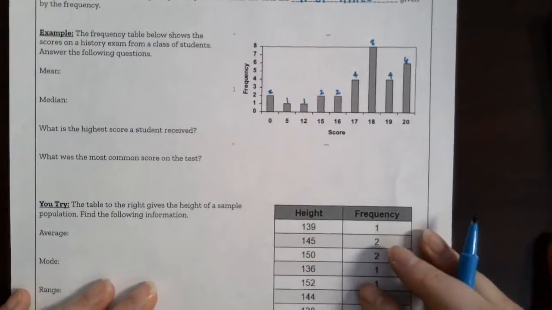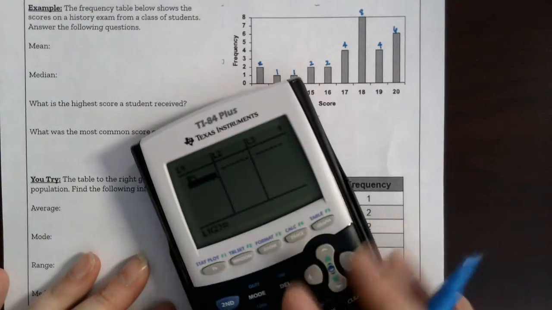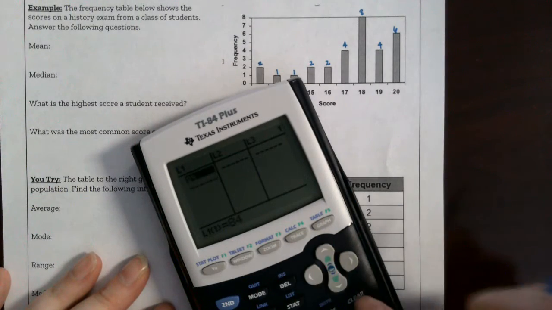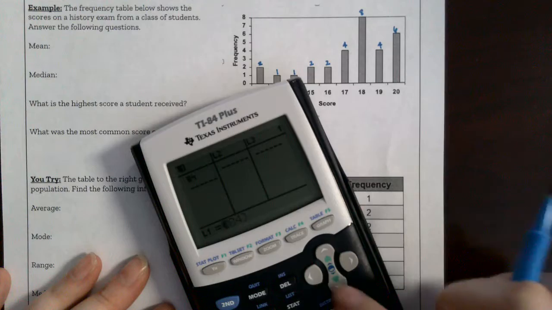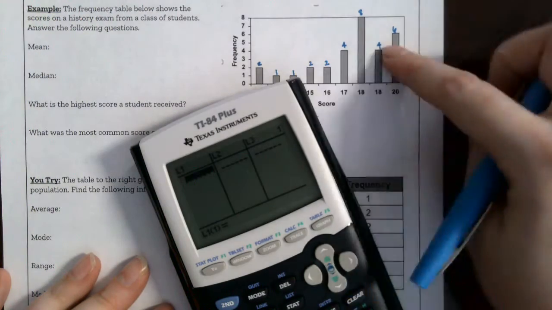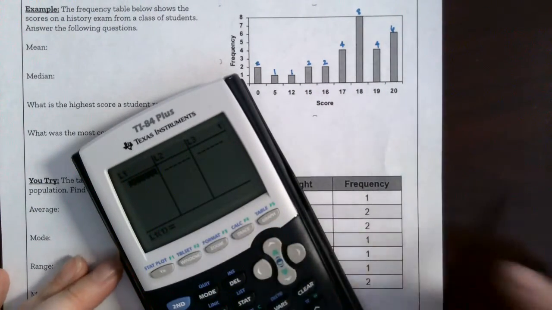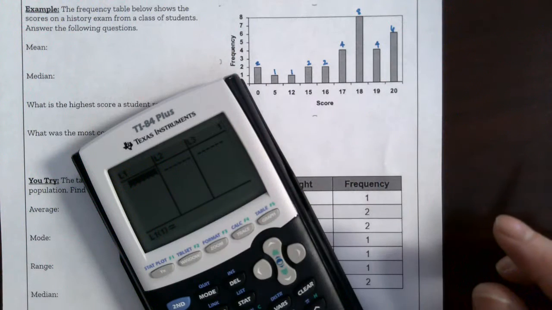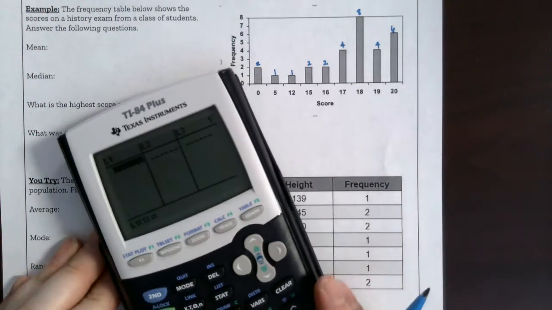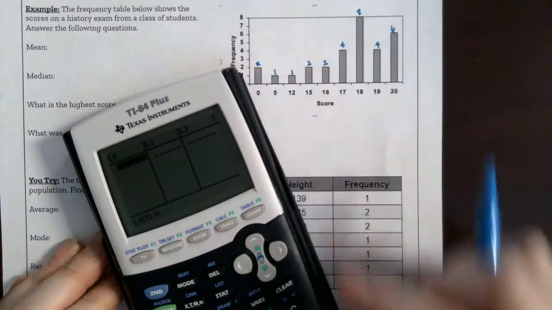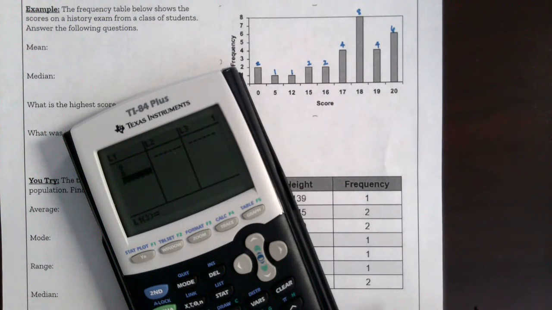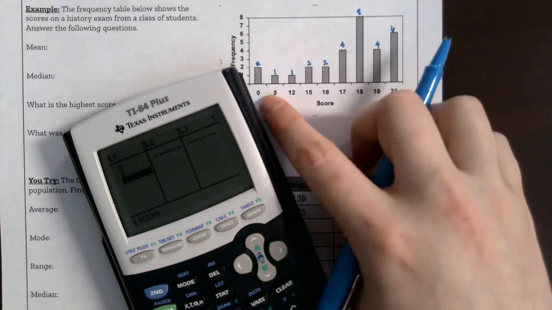Now all that means is that when you go to type those numbers into your list, you need to write them that many times. There's another way that you can do a frequency list, but personally I think that just typing them in multiple times is easier. So I'm going to type in 0 twice, and then 5 one time.